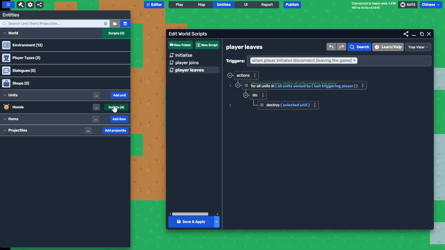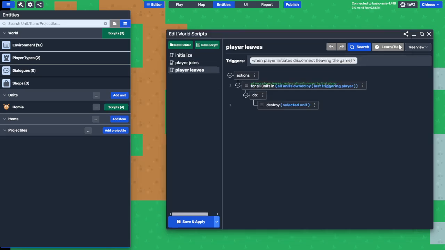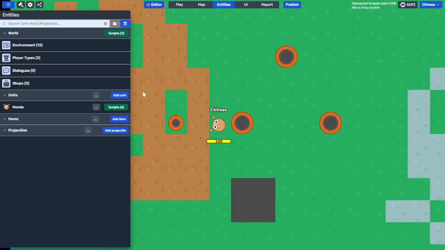But you'll see that if I open these 4 scripts, these are scripts that only pertain to this unit. So units are basically types of players. So you'll see like stop, start, and picking up items, dropping items. So yeah, those are ways to organize scripts. You can have world scripts or you can have scripts pertaining to specific entities. So entities consist of units, items, projectiles.